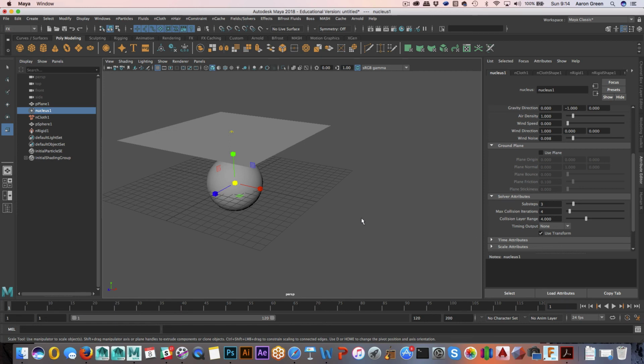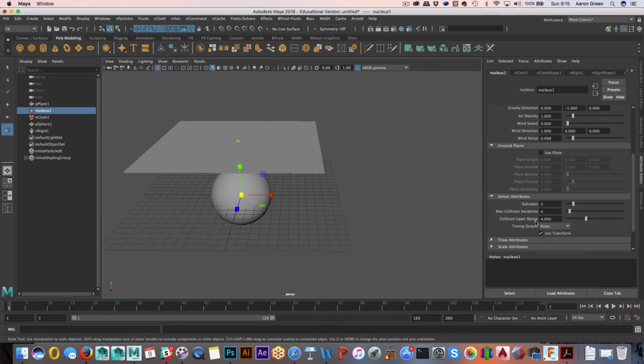Sometimes when you have an issue with it not colliding correctly, you can kick up the substeps a couple or the max collision iterations. Don't, for the love of God, overdo that or your computer will fart at you. So just keep that in mind. You usually don't have to mess with this much, especially on simple objects. But once you get into more complex objects, this sometimes comes into effect.